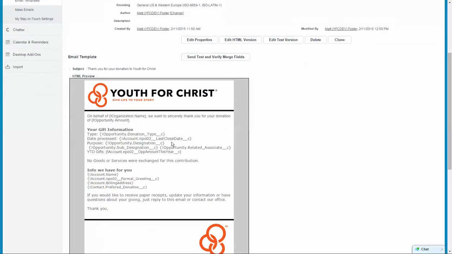So what you're going to see is really just a format and a type of merge fields. You see things in here like opportunity donation type or opportunity amount, organization name. These are all custom merge fields so that when you send it out, it merges all this information automatically so you have literally no work to do. So the more that you can have customized merge fields that make sense, and feel free to test them, the less you're going to have to do any sort of manual changes.